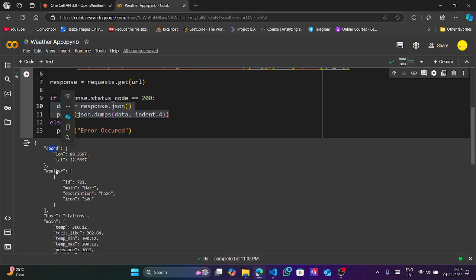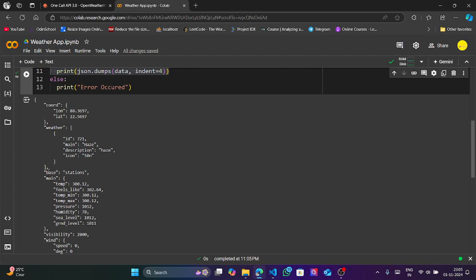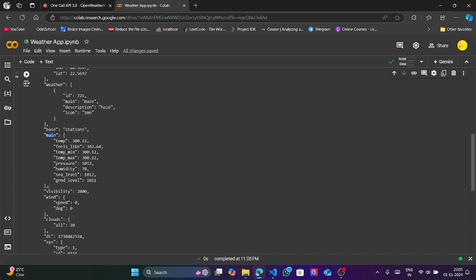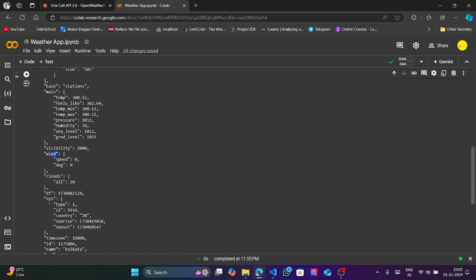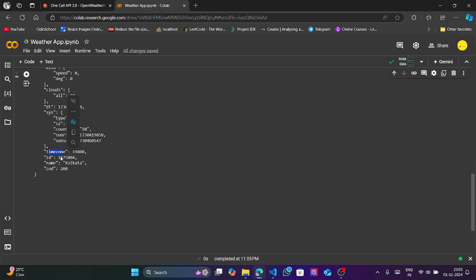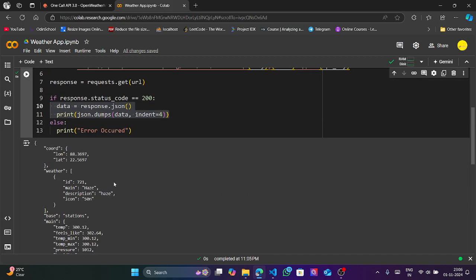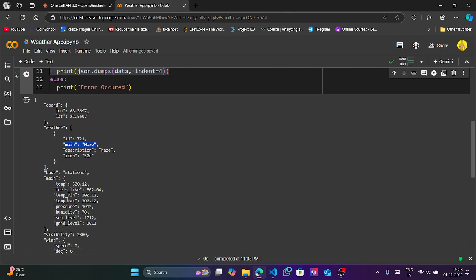So we are getting the coordinates, weather information, base, main, visibility, wind, clouds, dt, sys, timezone, id, name, and cod. Okay. So first of all, what we can do here is extract the main part, like the description of that weather, temperature. Okay.